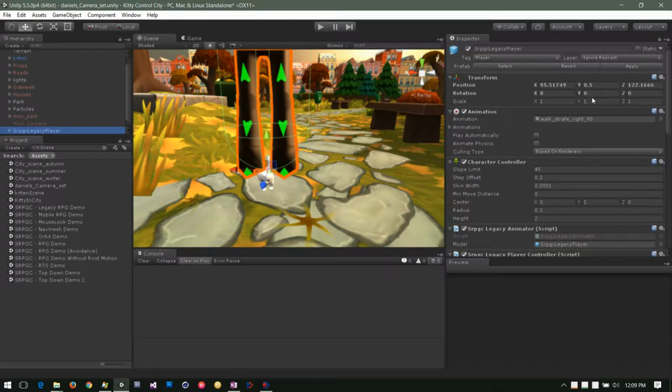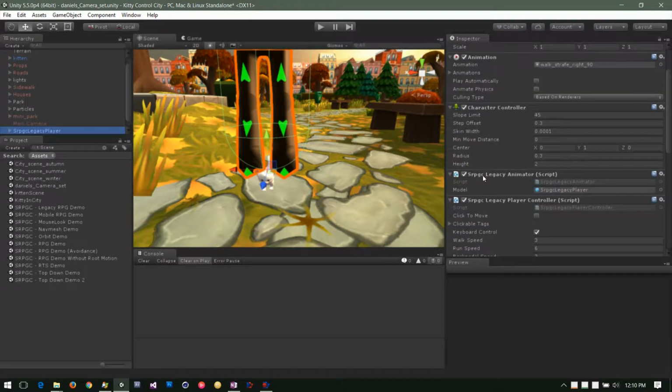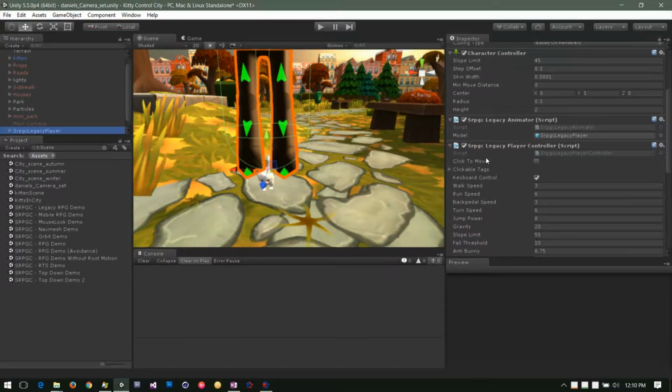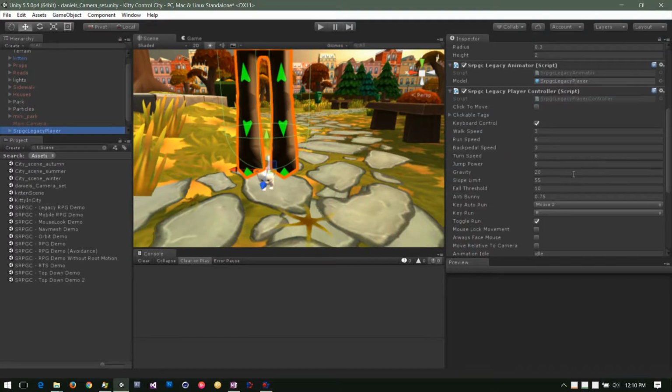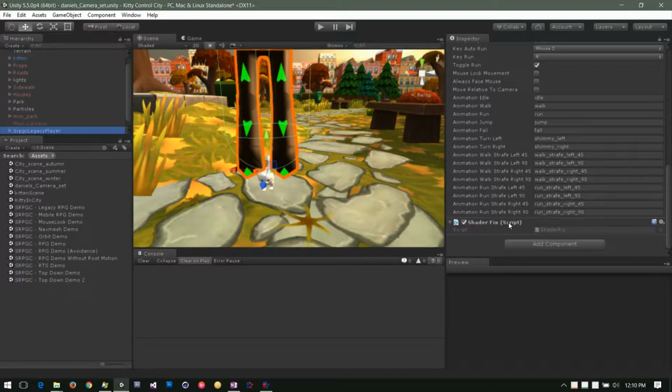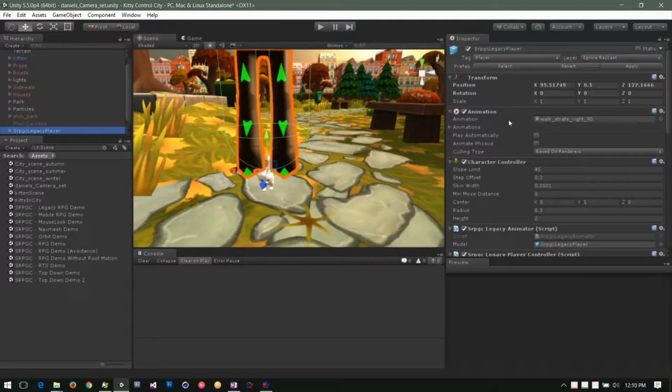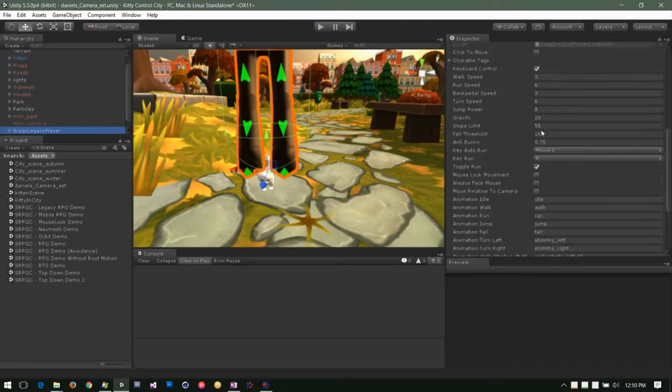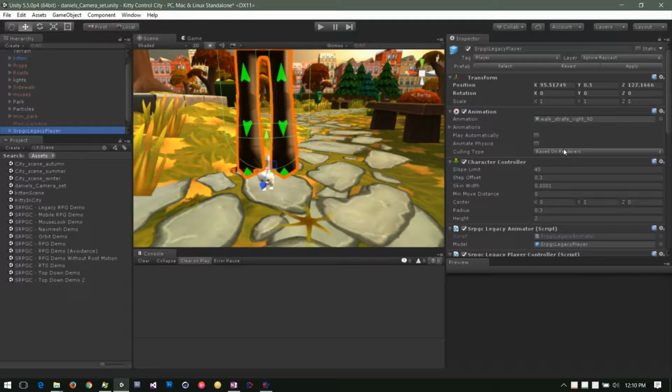And in the inspector, we see a bunch of things here: transform, animation, character controller, sRPG-C legacy animator script, sRPG-C legacy player controller script, okay, and shader fix script. So these are all the different controllers. These are all the different components that are on the legacy sRPG legacy player object.